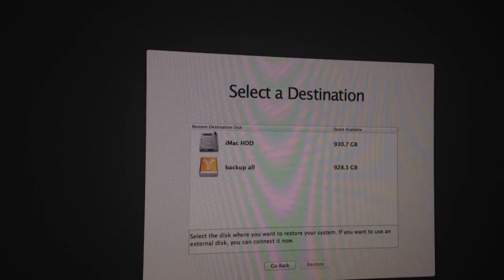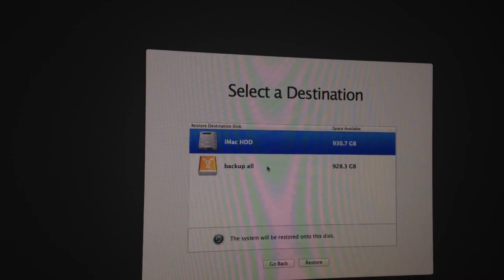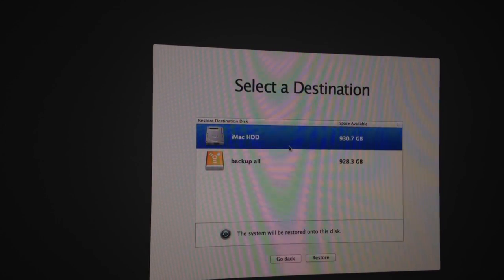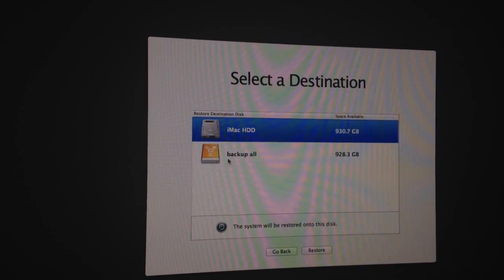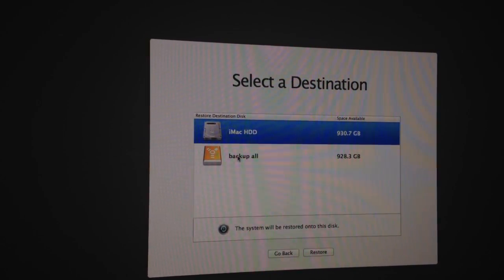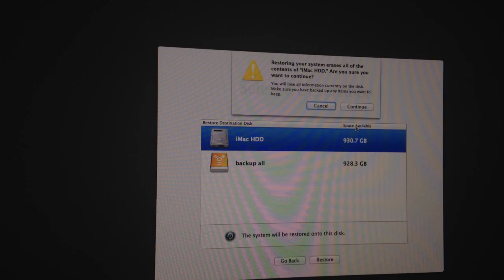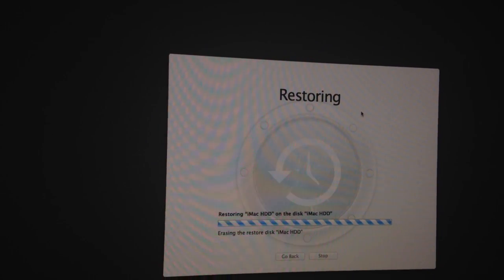So we're gonna restore destination disk, which would be here for sure. So the system will restore onto this disk, okay? You might just see one. If you only have your Time Machine on, then you might just see this. So we're just gonna click on restore right now, and press continue again.